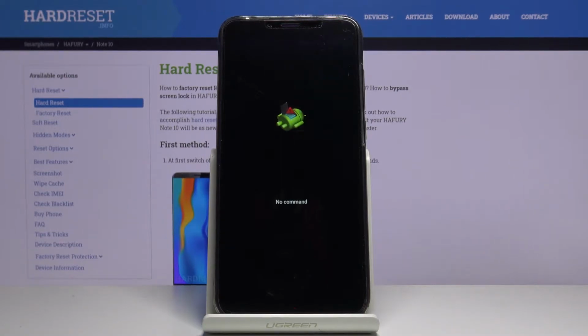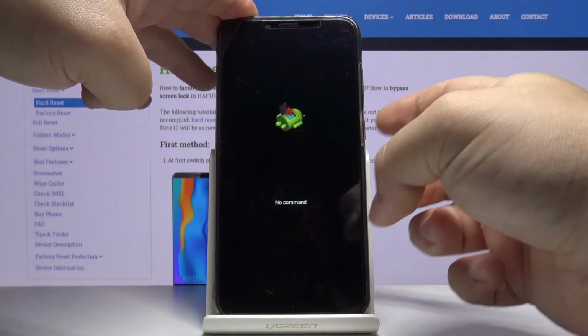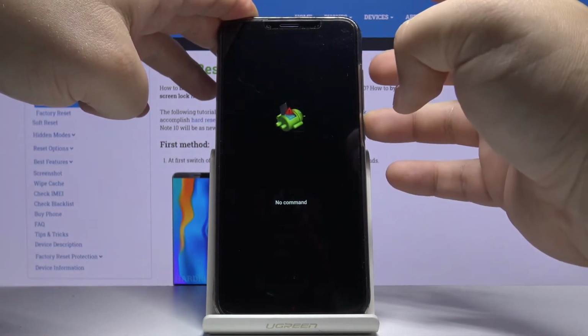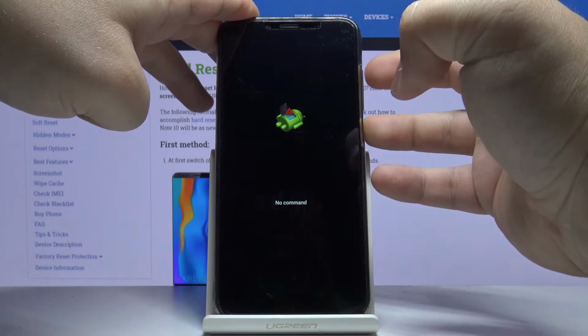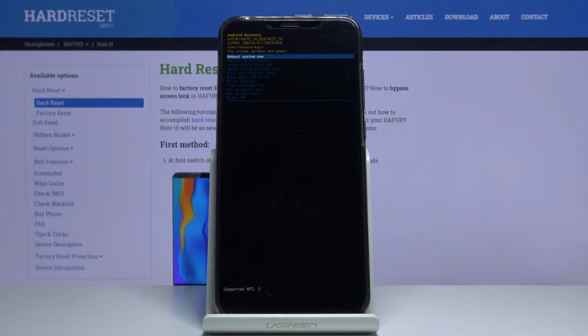When this screen appears, press and hold the power button, then press volume up button to continue. So press and hold power and press volume up to continue. And we enter the recovery menu.